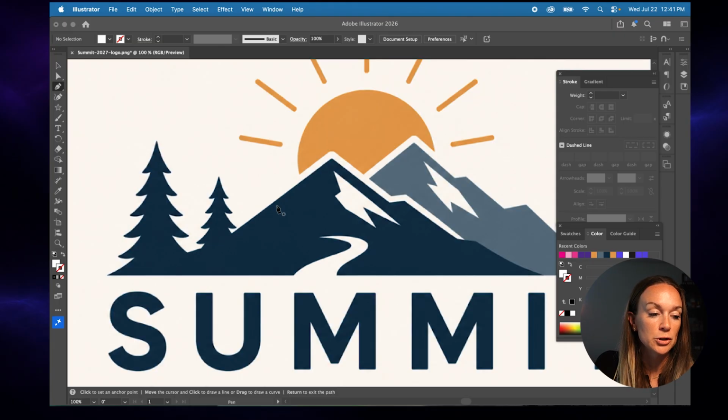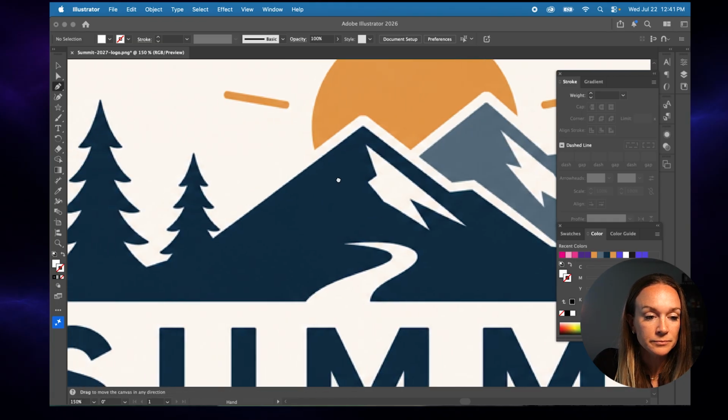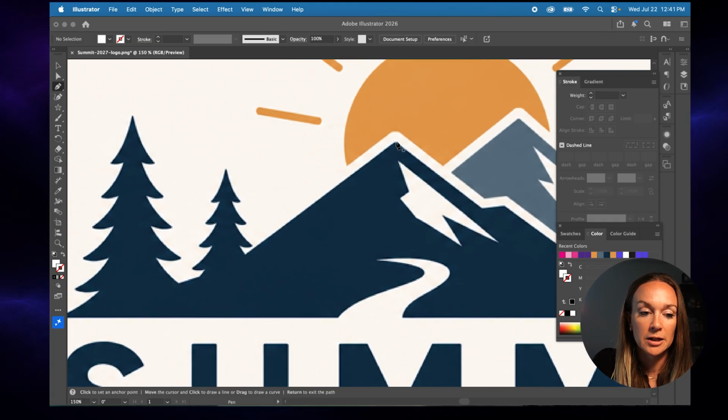The first thing that you're going to do in order to recreate and start making your vectors is to just go along the outside of your mountain and those trees and start to create the exact shape around them that you see. So I'm going to just go ahead and start doing that. I'll start up here at the top of the mountain and I'll click once. You can see I've already laid down a small blue anchor.